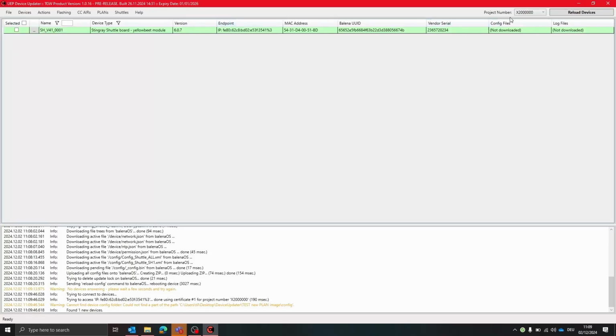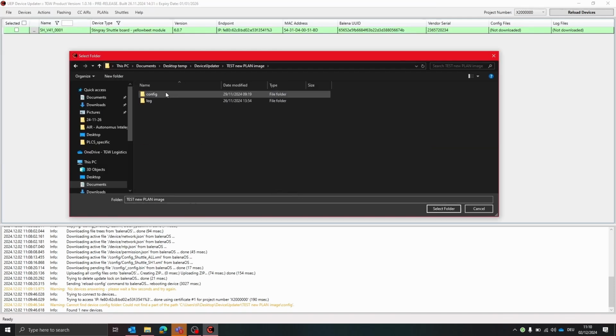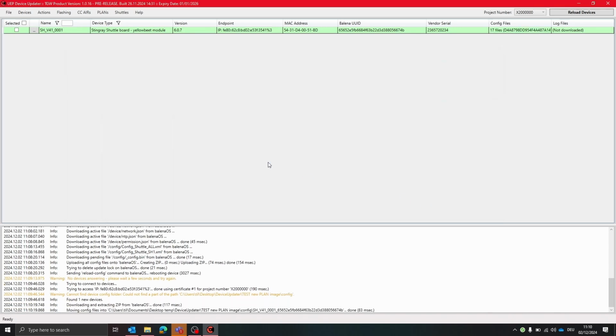In this chapter, we will show you how to download the config and log files from a device. Select your device. Go to Actions. Select Download Config Files. A new window will pop up. Select the folder you want to save the config to. Once the download is done, we can see how many files were downloaded in the Config Files column.